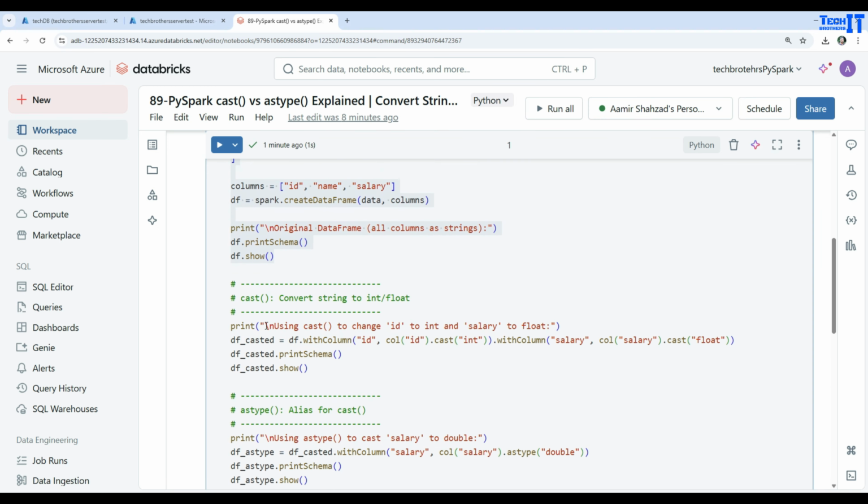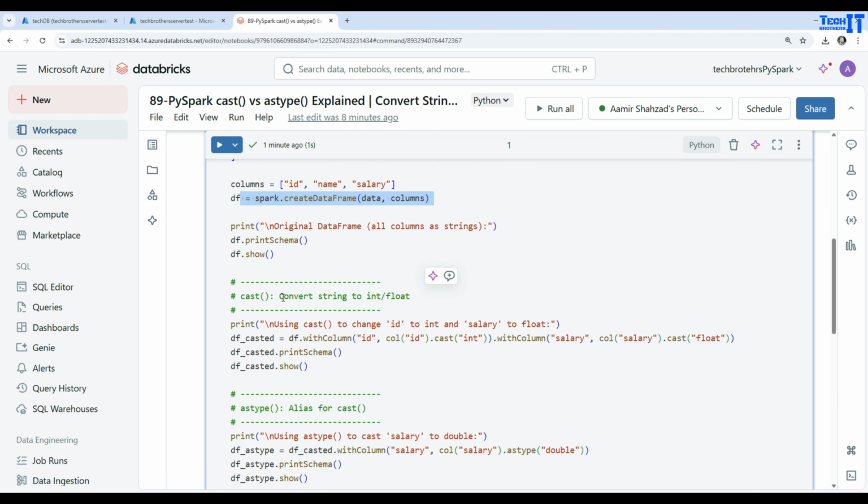So here we have the cast function, and now we are converting a string to integer and float. By using the cast function, I change the ID to integer and salary to float. So you are creating a new data frame, df_casted, and you say df, that's your original data frame, withColumn, and then we are adding this column ID, and on the column, that is the actual column value, column ID cast as integer. This is the value we are giving to this column, and then we go ahead with the column salary, and the column salary we are casting to float.